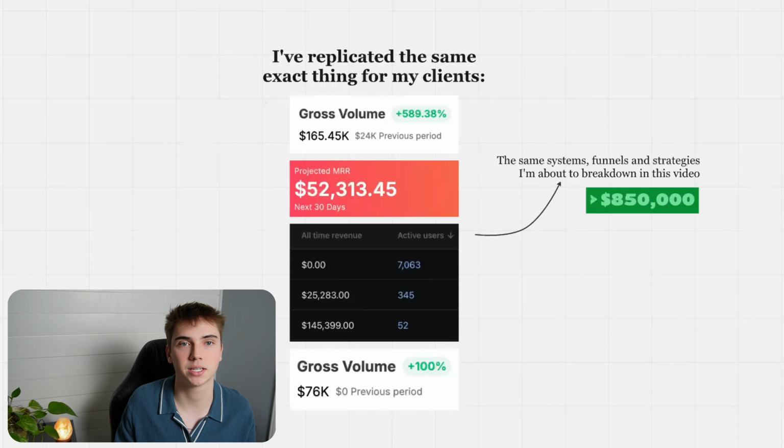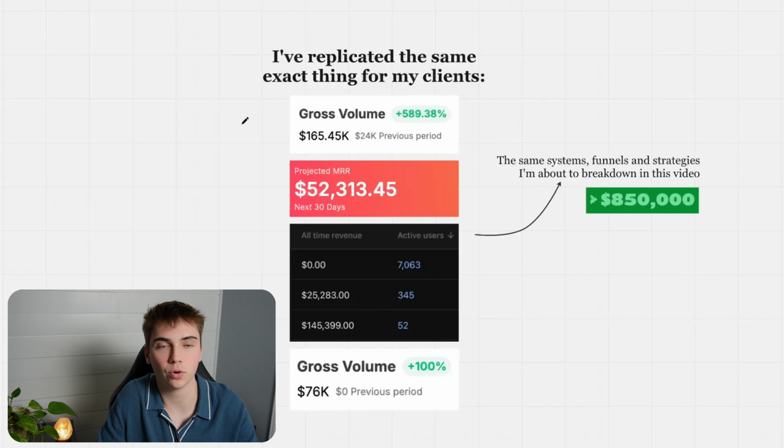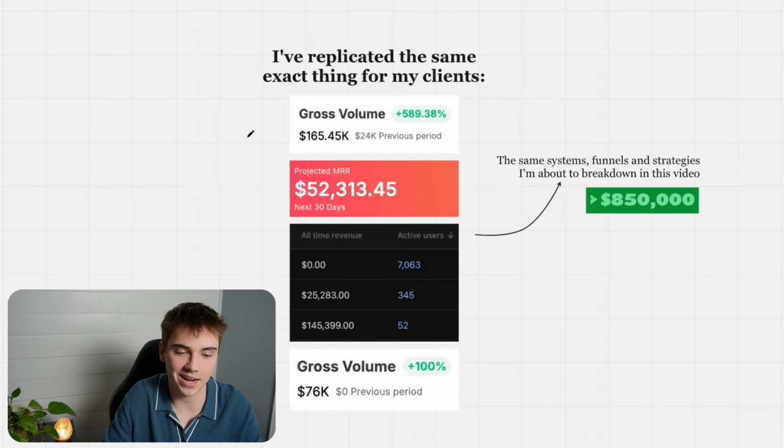But first, let me make something very clear. I'm not just doing this for myself. I have done this for all of my clients. I've worked with tons of people, and here are some of the dashboards of those clients. So you can see it's not just me. We've got 165K here, 52K MRR, 145 grand plus 20, and then a 76K period.